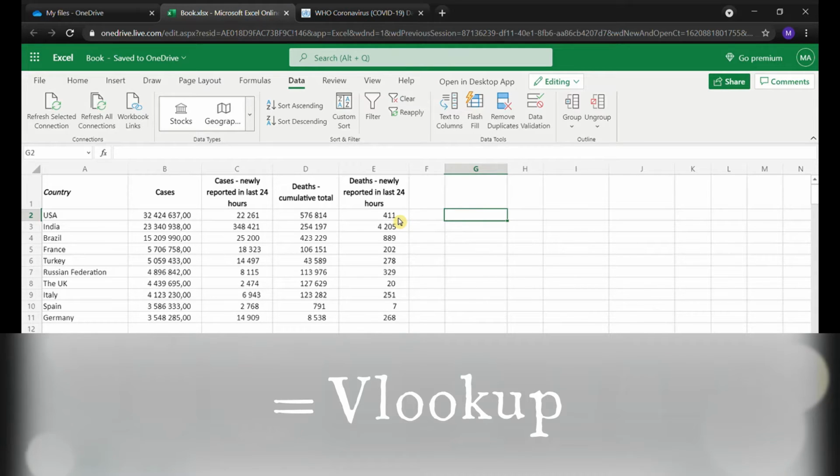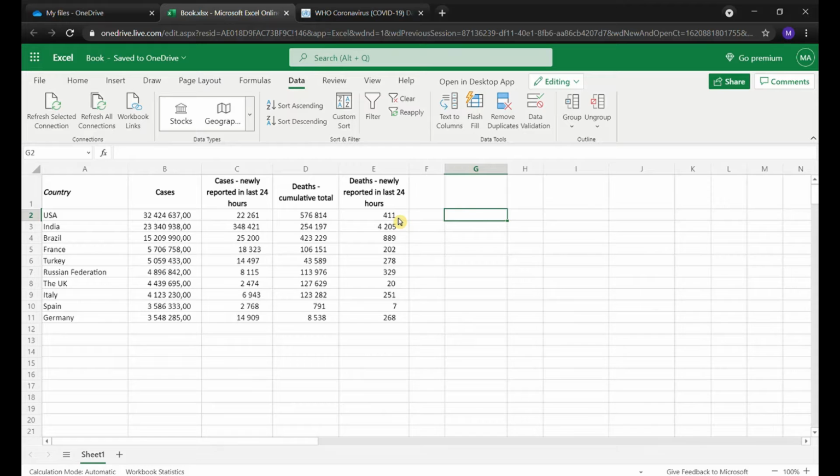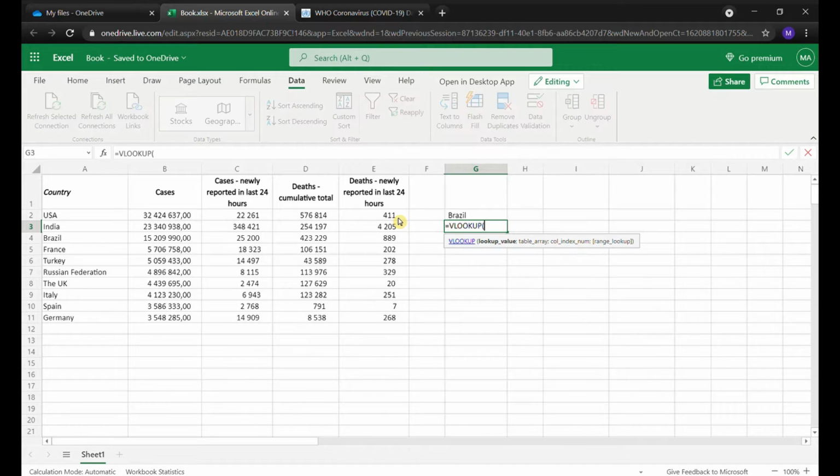So let's say I'm going to find cases for Brazil. I'm going to write down Brazil, and I'm going to use VLOOKUP. The lookup value is Brazil, and I'm going to see how many cases there were in Brazil in total. I'll select the table: Brazil is located in column A and cases are in column B. So I choose the table, and I'm going to put the column index number.